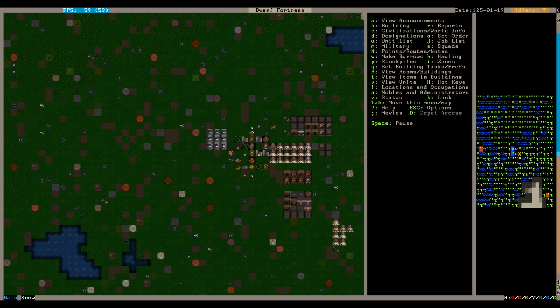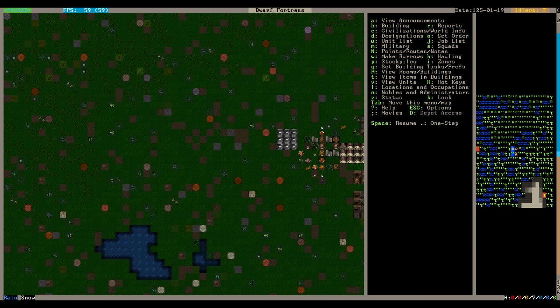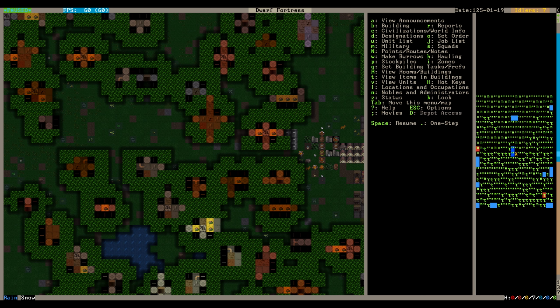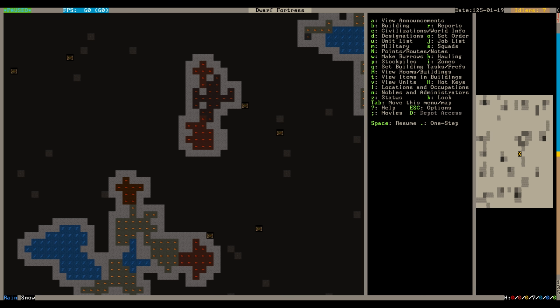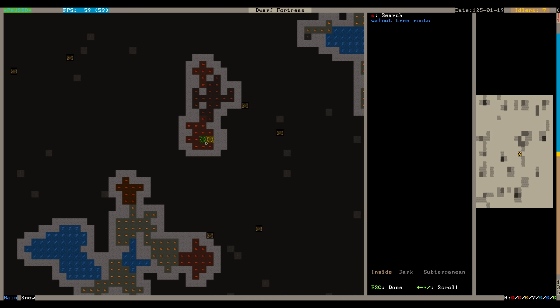So now, if you go down an elevation layer, or go down one Z level. Oh. So now you can see where the stairs appeared, I believe. They would be around here. Around that area. But I don't see it. It looks like there was a little underground cave there that they dug into. Yeah, with walnut tree roots? Or roots? Oh, yeah.